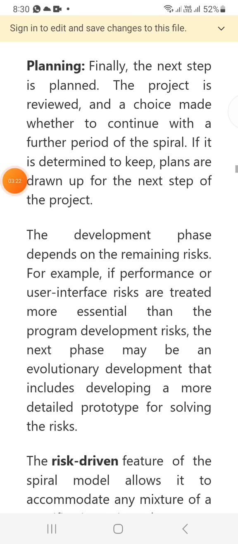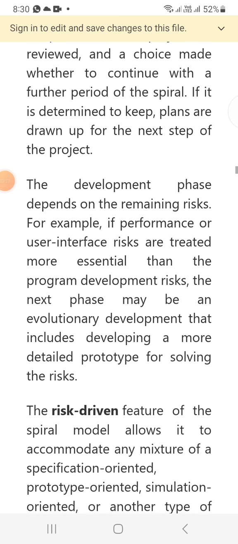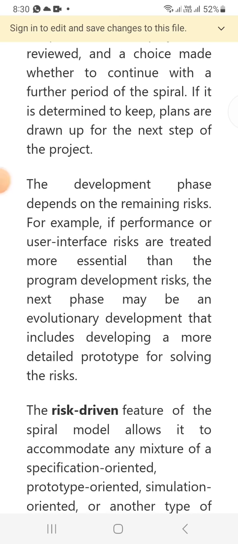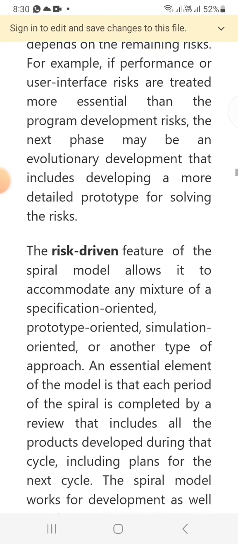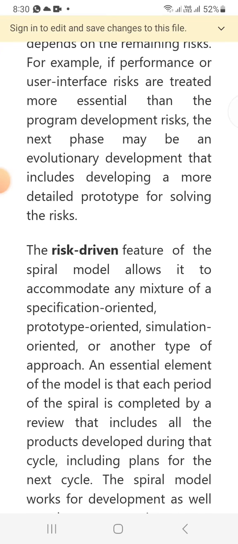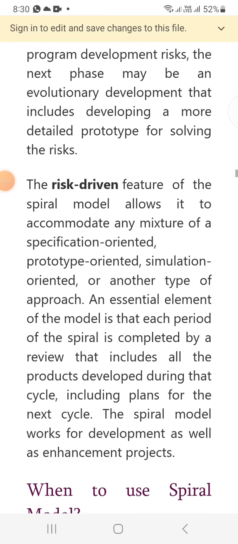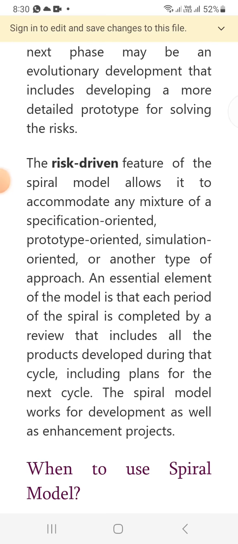The development phases depend on the remaining risks. For example, if performance or user interface risks are treated as more essential than program development risks, the next phase may be an evolutionary development that includes developing more detailed prototypes for solving the risks. The risk-driven feature of the spiral model allows it to accommodate any mixture of a specification-oriented, prototype-oriented, simulation-oriented, or another type of approach.